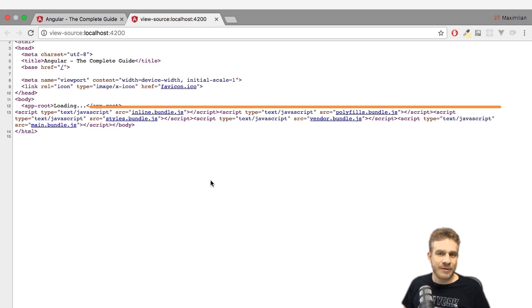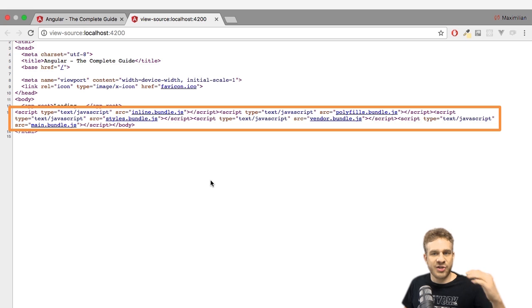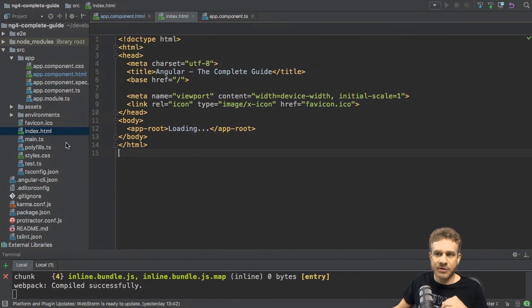We got a couple of script imports at the end. These are injected by the CLI automatically, so that is why we don't see them here in the raw index.html file. Here we don't have any script imports, but whenever this ng serve process rebuilds our project, it will create JavaScript script bundles and automatically add the right imports in the index.html file. A little convenience functionality for us.